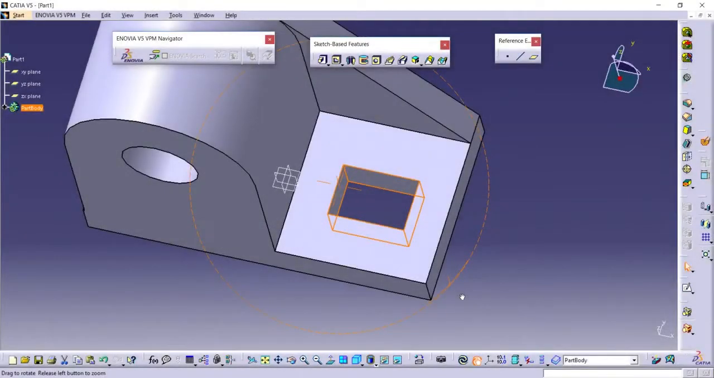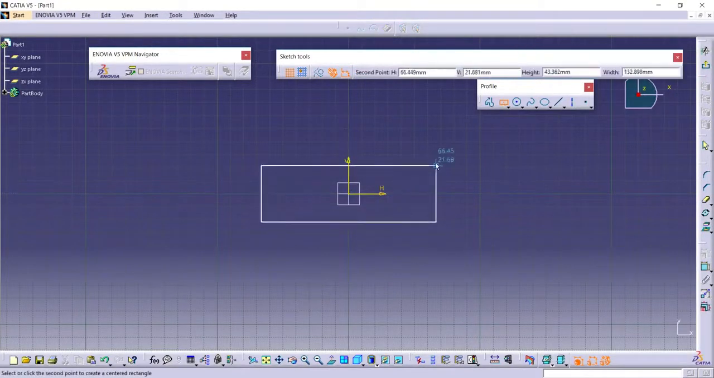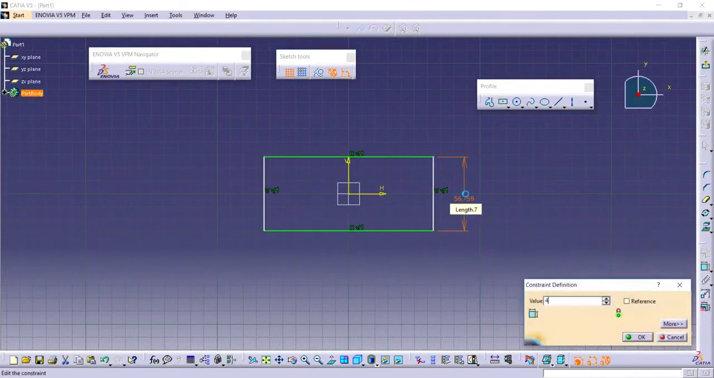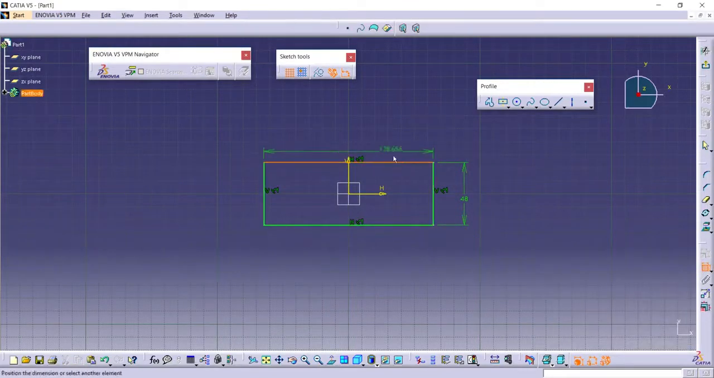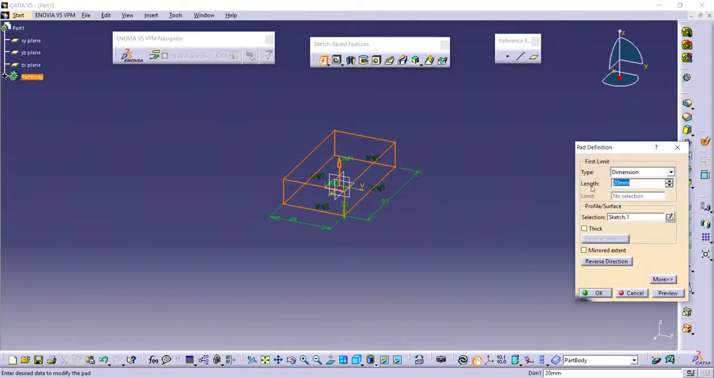Now we are going to make this 3D part. First, draw centered rectangle, give dimension 48 mm and 90 mm. Exit workbench, apply pad feature, give length of 10 mm, OK.